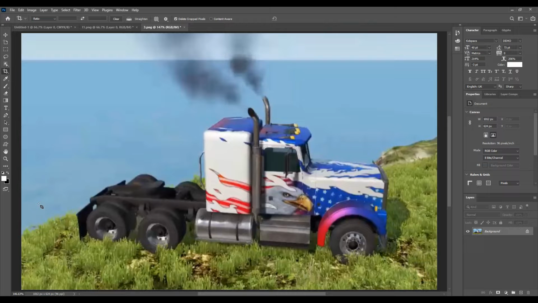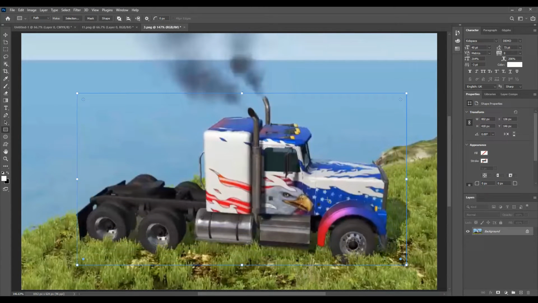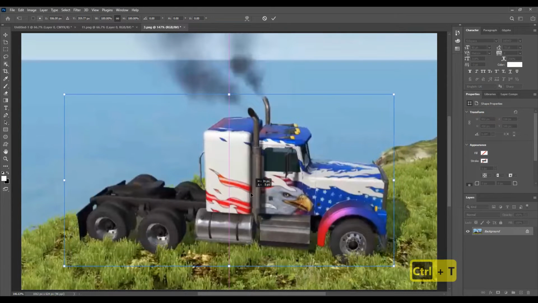On the left menu, locate the rectangle icon and click it. On the picture, left click and drag along the object that we want to be in the shape. We can adjust the shape to cover the area that we want properly. To do this, press Ctrl T and move our shape into the position that we want. After that, press Enter to confirm our shape position.